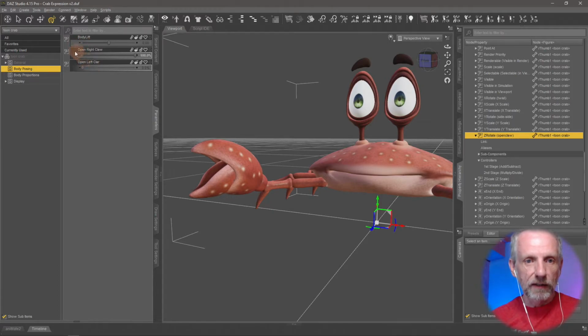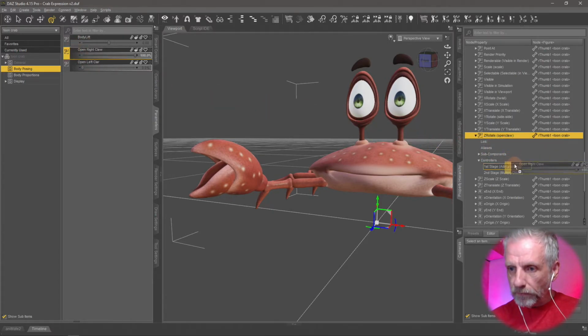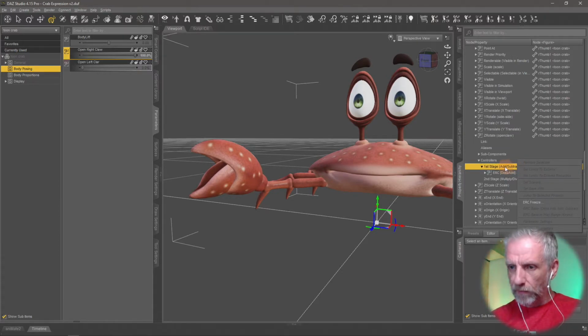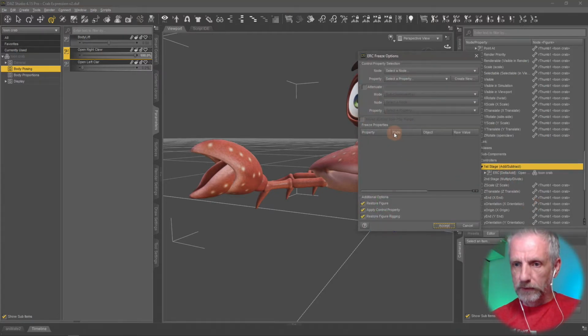So once again, this whole slider, left click and drag to control it. Boom. Yeah, I think that is it. I can't remember. Is that it? Do I have to go and say ERC freeze? I think I might do. Does that do that? I think so.